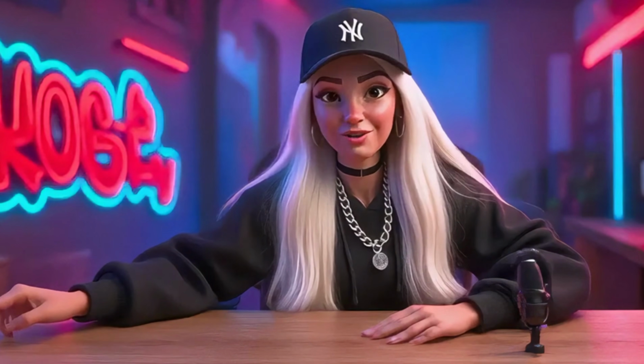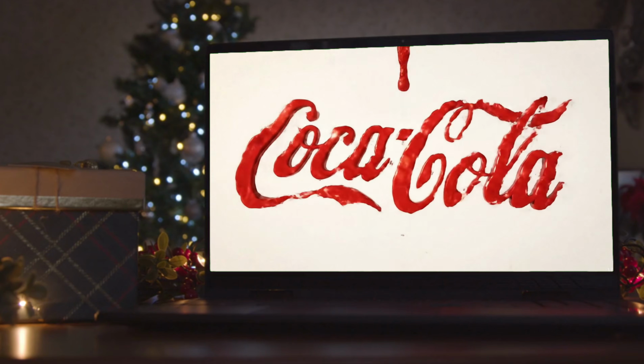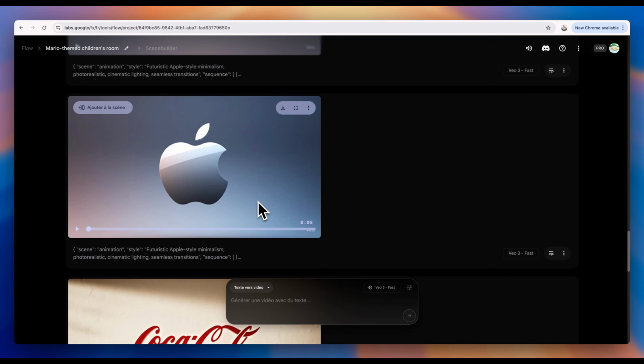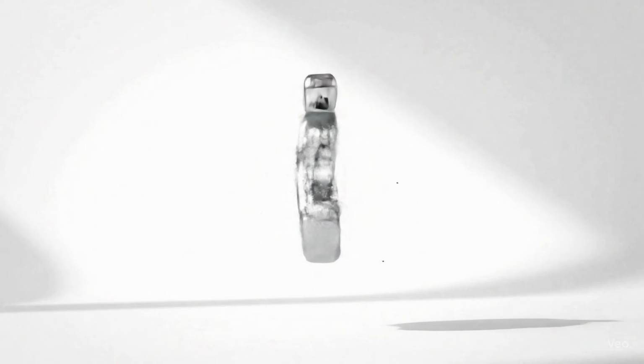Getting results like this on the very first try, that's seriously cool. Now, for the Coca-Cola ad I showed earlier, I actually had to try a few times to get it right. Same with this AirPods one. It took a few attempts, but I was really happy with how it turned out in the end.